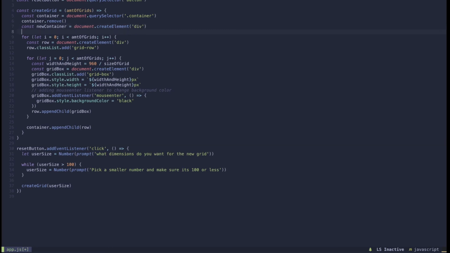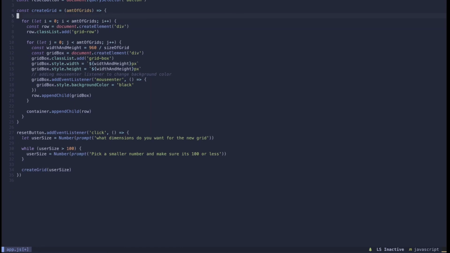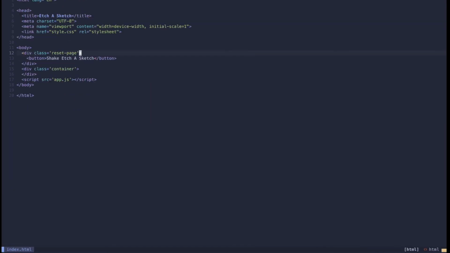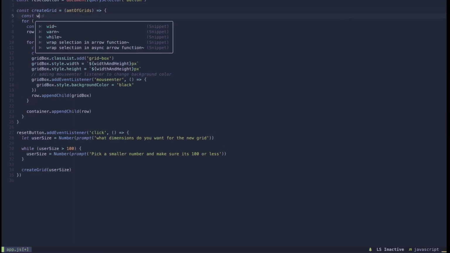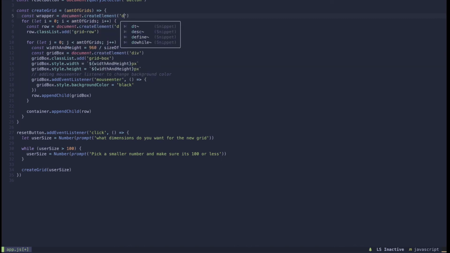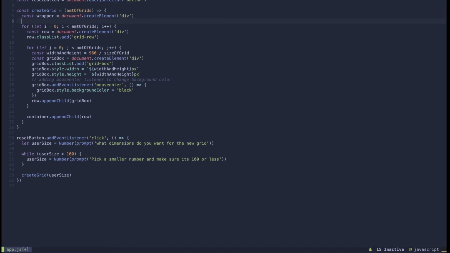That'll be a div, and then we can do, oh, well, no, that should still, no, that's not going to work. Okay, so we need container there, which is fine. So here's what I'm going to do. I'm going to create a new, we're going to call it wrapper. And we're going to do this.